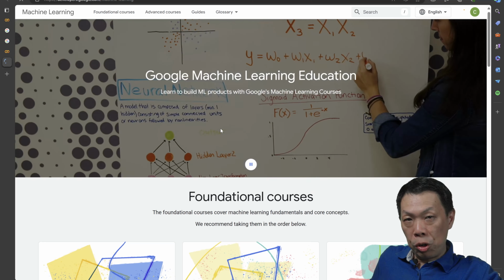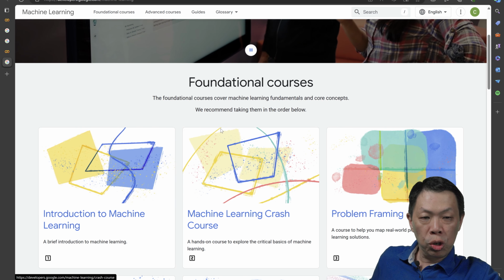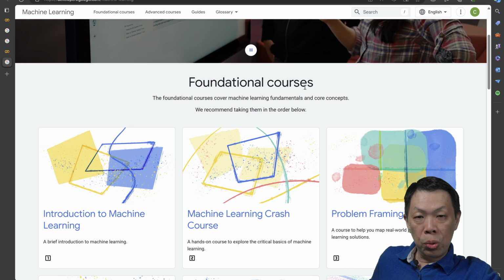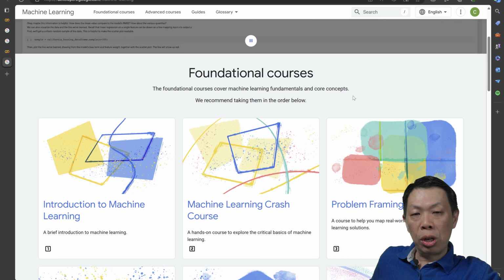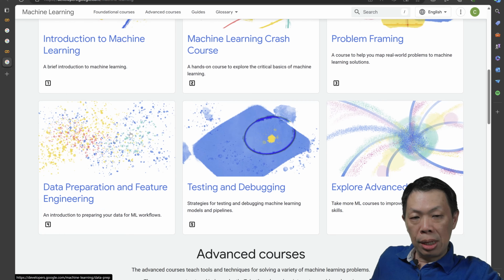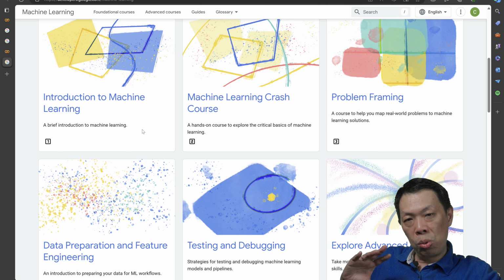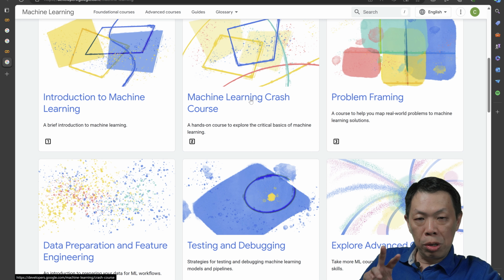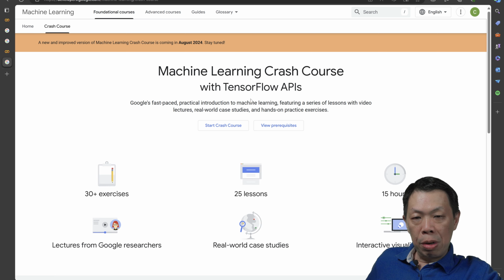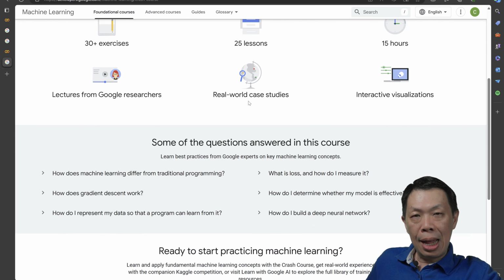So the Google Machine Learning provides 2 portions. The first portion is the fundamental foundation courses. Okay, so here we have a 6 part. And very important, if you want to dive in, you can go to the Machine Learning Crash Course. The Machine Learning Crash Course provides 25 lessons.